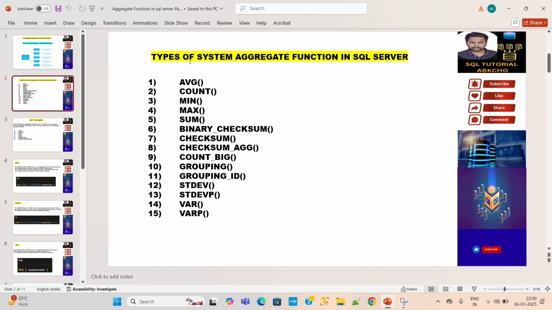So these are the types of aggregate functions that we have in SQL Server. We have around 15 aggregate functions in total, which are average, count, min, max, sum, binary checksum, checksum AGG, count big, grouping ID, stdev, stdevp, var, and varp.